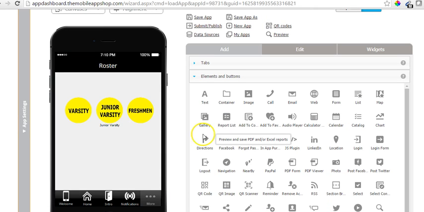So that is the quick training for configuring your roster pages. We've made it very simple. You can certainly dress it up with images and links and other things that you want.